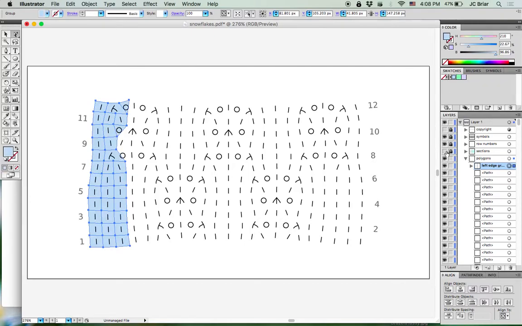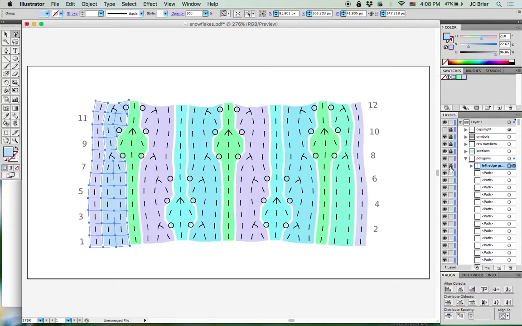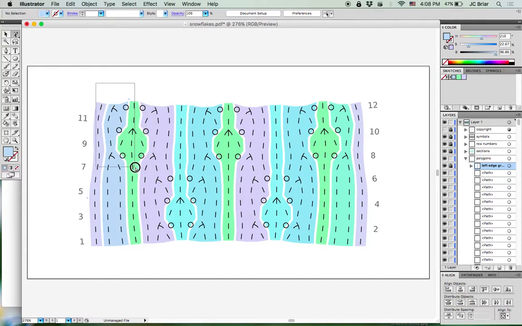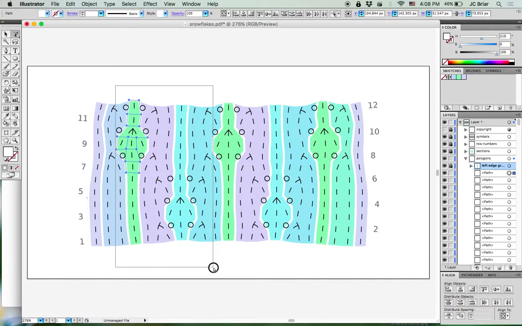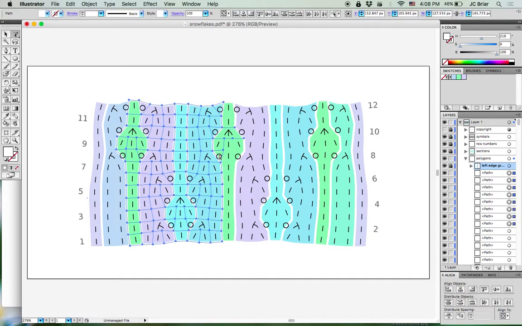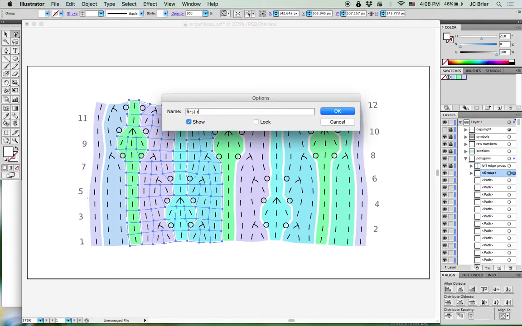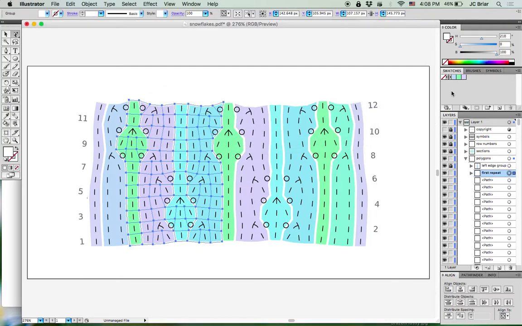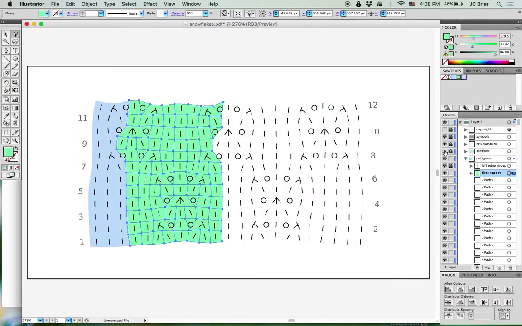All right, using the sections again as a guide, I'm going to lock that group and create the next group. I'm going to select all of these polygons in this green group, and then the following three groups up to, but not including this green group, green section, to create the next part, the repeated part. So selecting all of these, group them. I'm going to call this group the first repeat. And I'm going to give it a fill color of green. Check my work. That looks great.